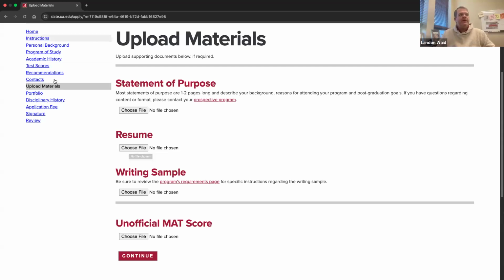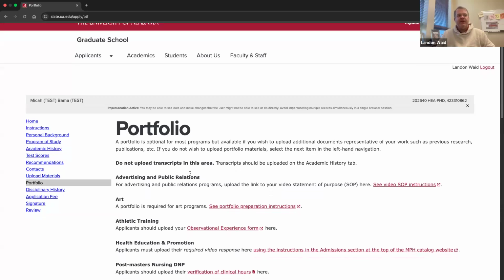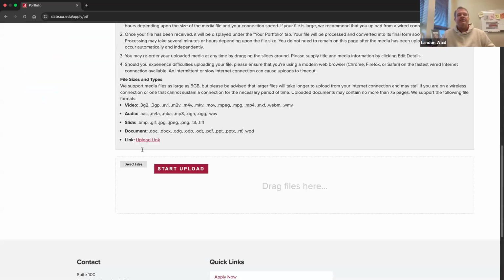Once you get that, you can also click on the portfolio and check out this information. There are some programs that require specific portfolio uploading. So things like art, athletic training has an observational experience form. Other programs may ask you to do a video statement of purpose. So be sure to check that out. And then you can upload all of your materials here.